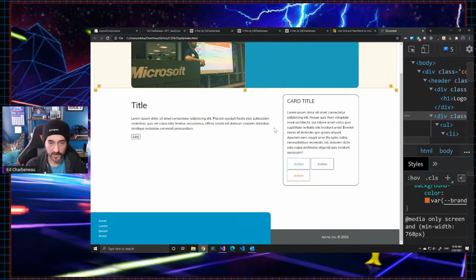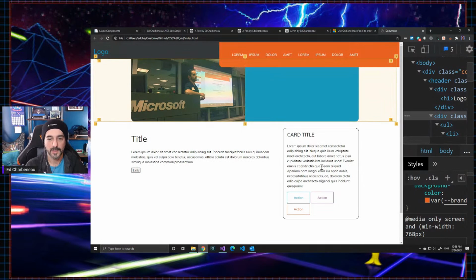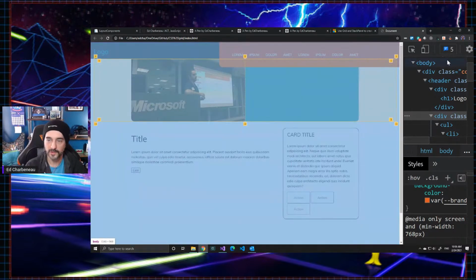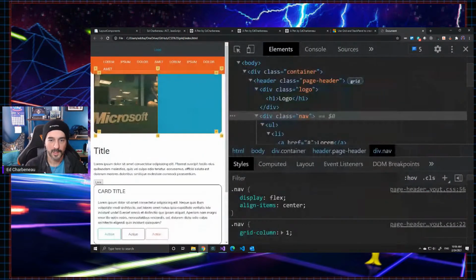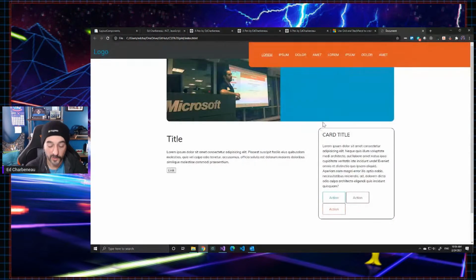The rest of the page follows the same type of pattern. These are all just different sets of grids or flex boxes within this layout. There's no Bootstrap here, no crazy nuclear codes to make this all work. And it's fully responsive because of media queries.